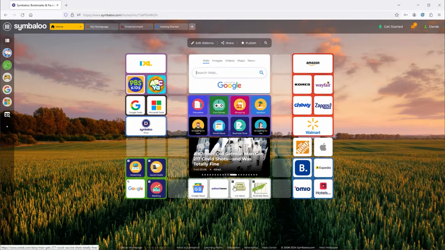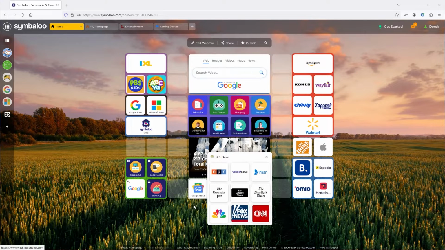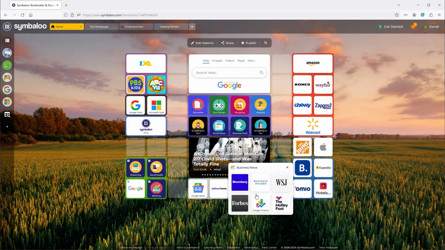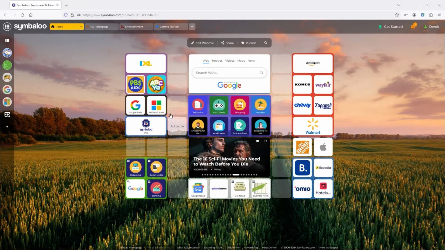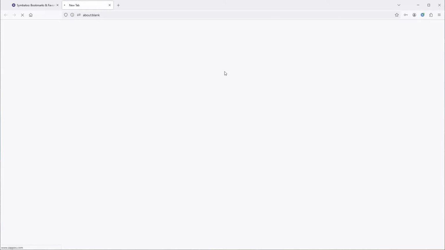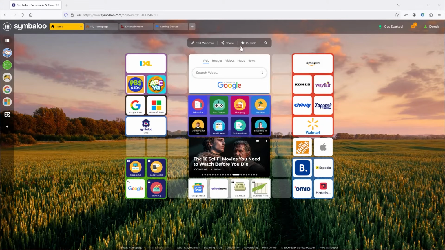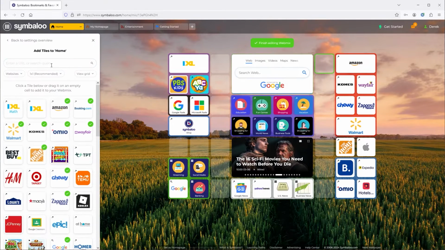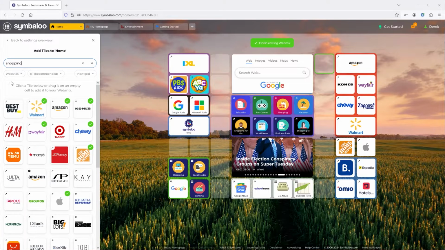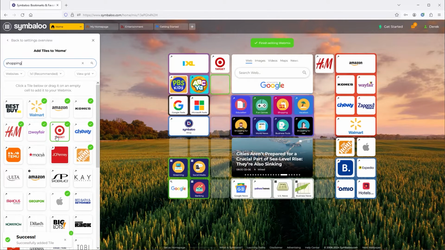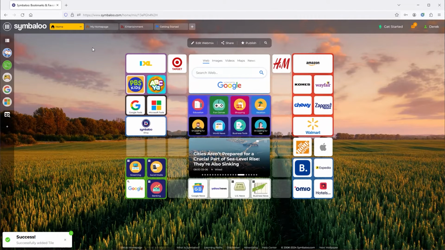Let's start by introducing you to Symbaloo Tiles. Tiles are like visual bookmarks, allowing you to access your favorite websites, news feeds, and other online destinations with just one click. To add a tile, simply click on any empty cell and enter the URL or begin a search. Once you see what you're looking for, simply click the tile, and voila, your tile is now saved.